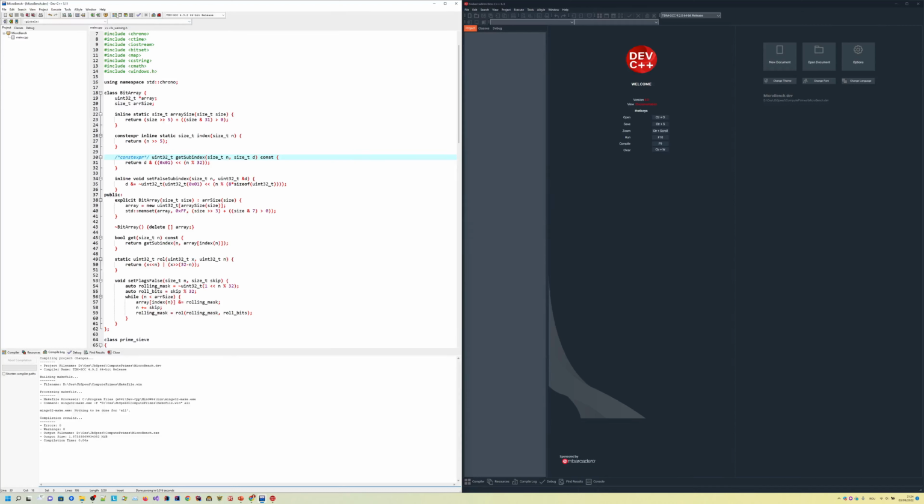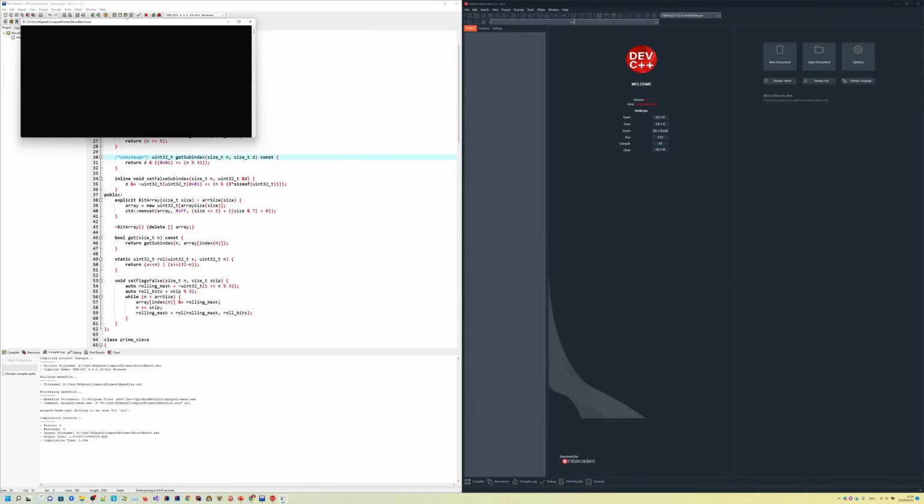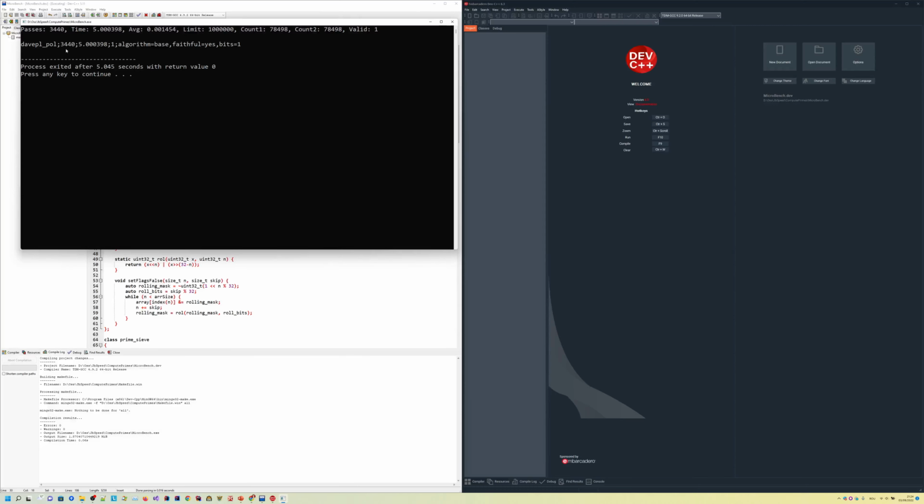So we'll do a rebuild all. This time it's a bit faster because a few things are cached, 1.3 seconds. And let's see how fast it goes. Not sure if you can see, 3,400 iterations. So this is the code to calculate primes.